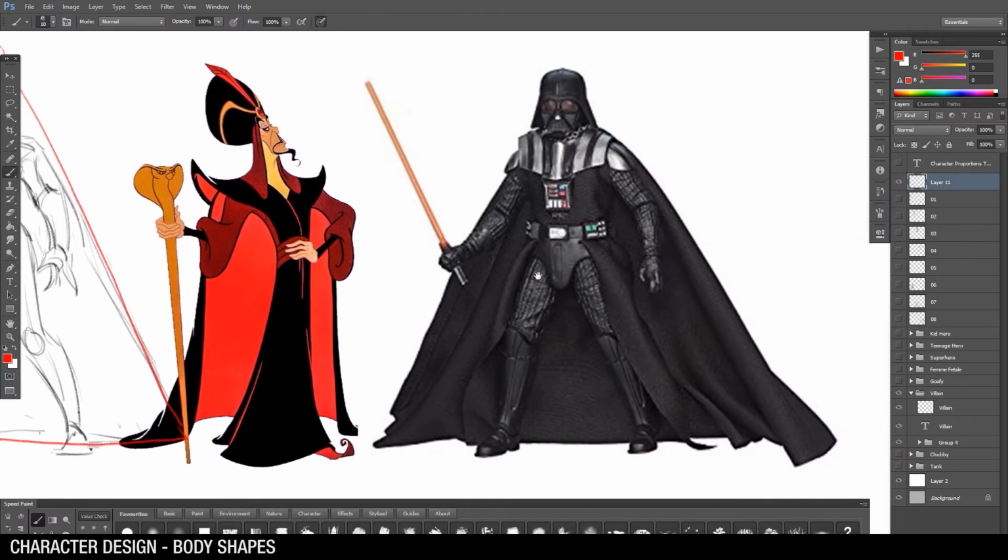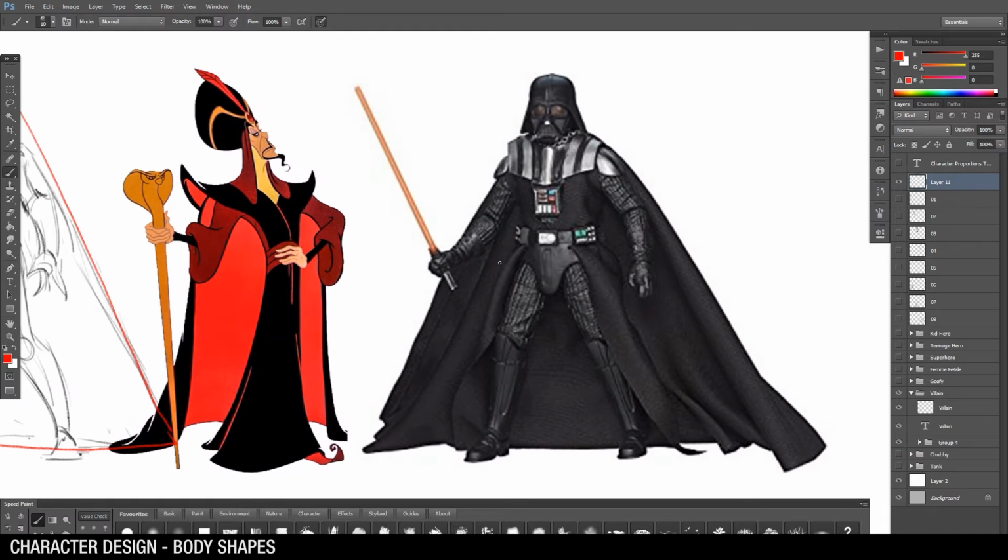And in fact, as you can see from this pixelated image of this Darth Vader toy, the entire character design is tapered towards the top, forming a triangle.